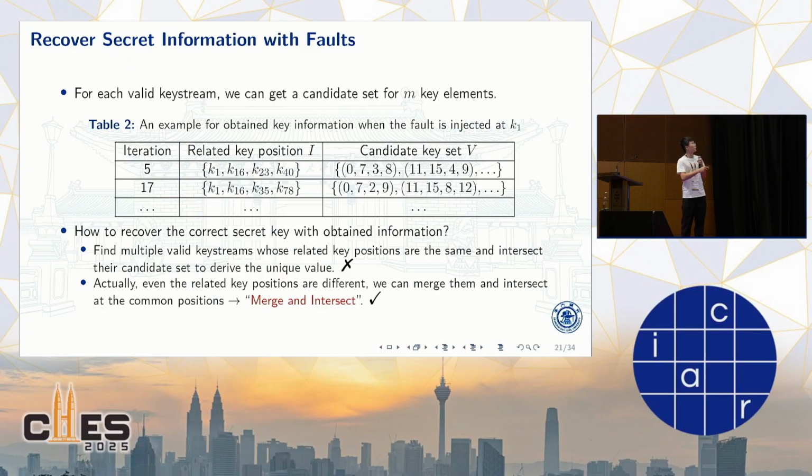A natural idea is to find multiple valid keystrings whose I are exactly the same, and we just need to intersect their V and derive the unique correct key value. But this method will require a large number of keystrings, and it is impractical. So we propose a new method called merge and intersect. Even if the related key positions I are different, we can still intersect them and merge the I to generate a new I.